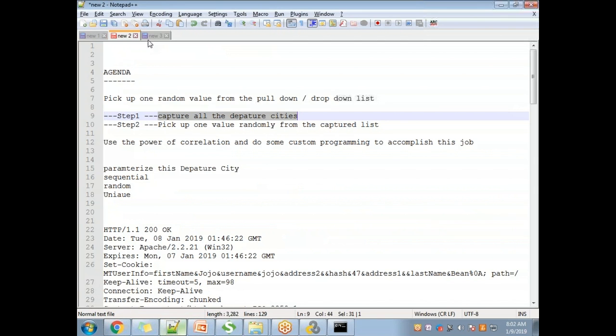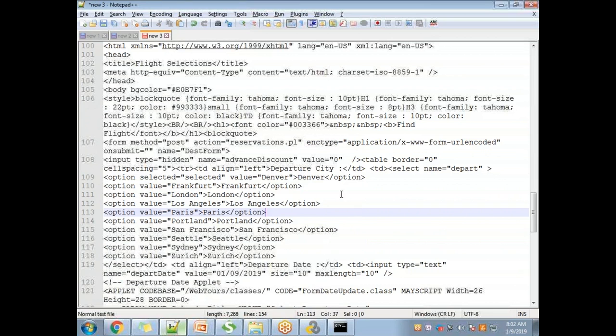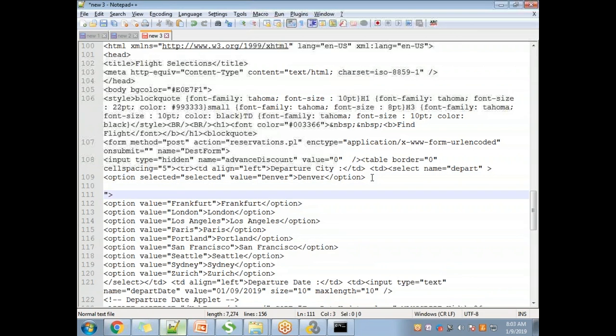For capturing all the departure cities, guys, carefully observe what is the left boundary that I have taken for capturing the departure city called Denver. This is the left boundary I have taken, and here is the right boundary. If you wanted to capture all the cities, watch carefully. Now look at the left boundary for Frankfurt as well. I have taken this as the left boundary and this as the right boundary.